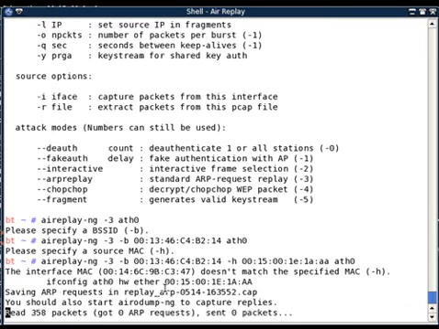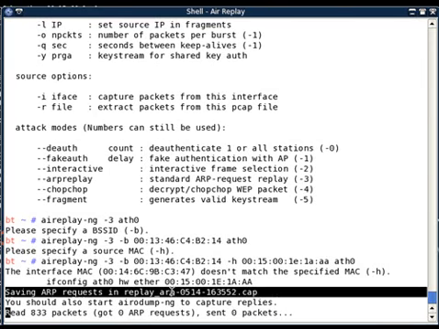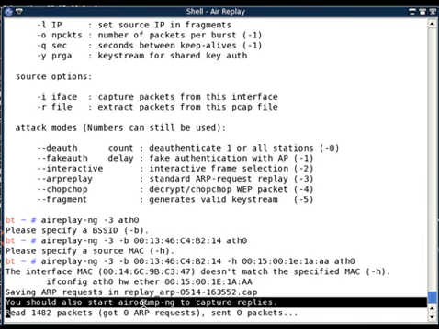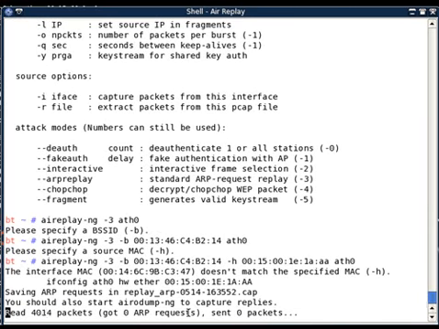Now it is capturing the ARP packets. It is saving those ARP packets in a cap file, a standard PCAP file, and it is asking me to start airodump-ng to capture the replies, because unless I capture the replies, I will not be getting lots and lots of new IVs. Unfortunately, currently no ARP requests are seen.